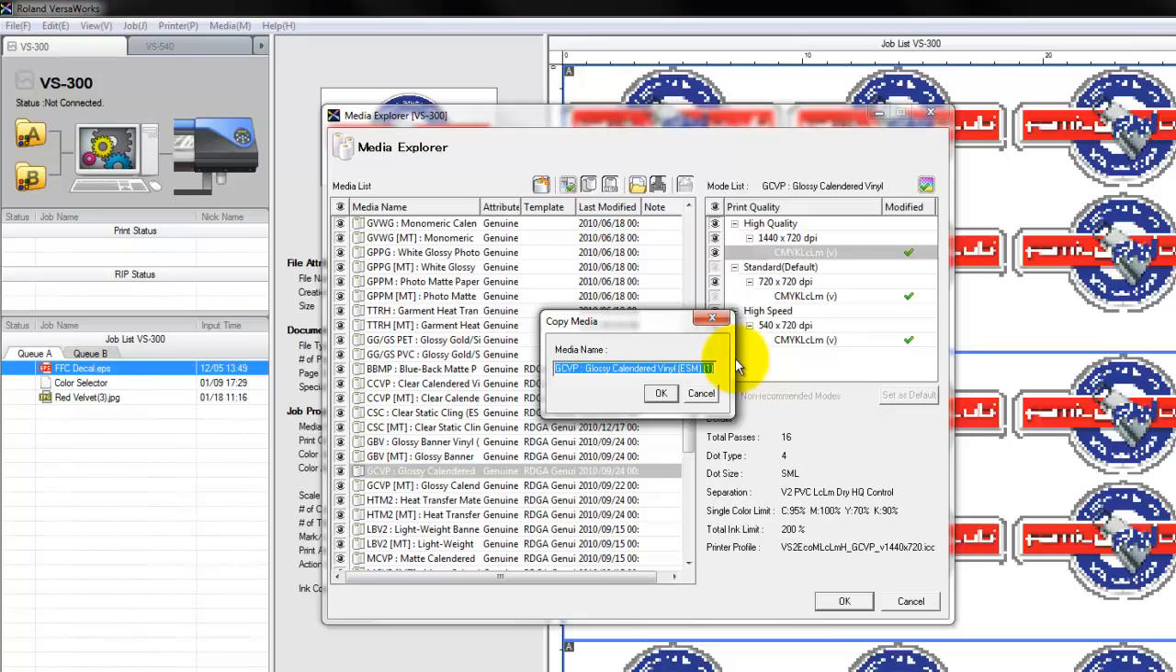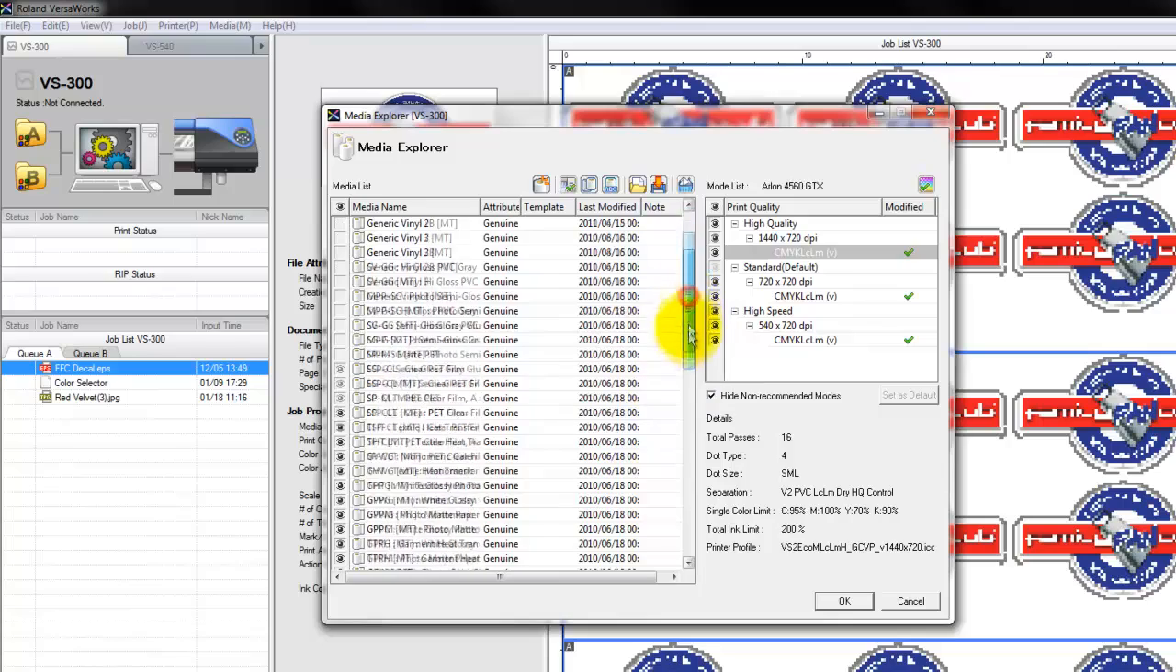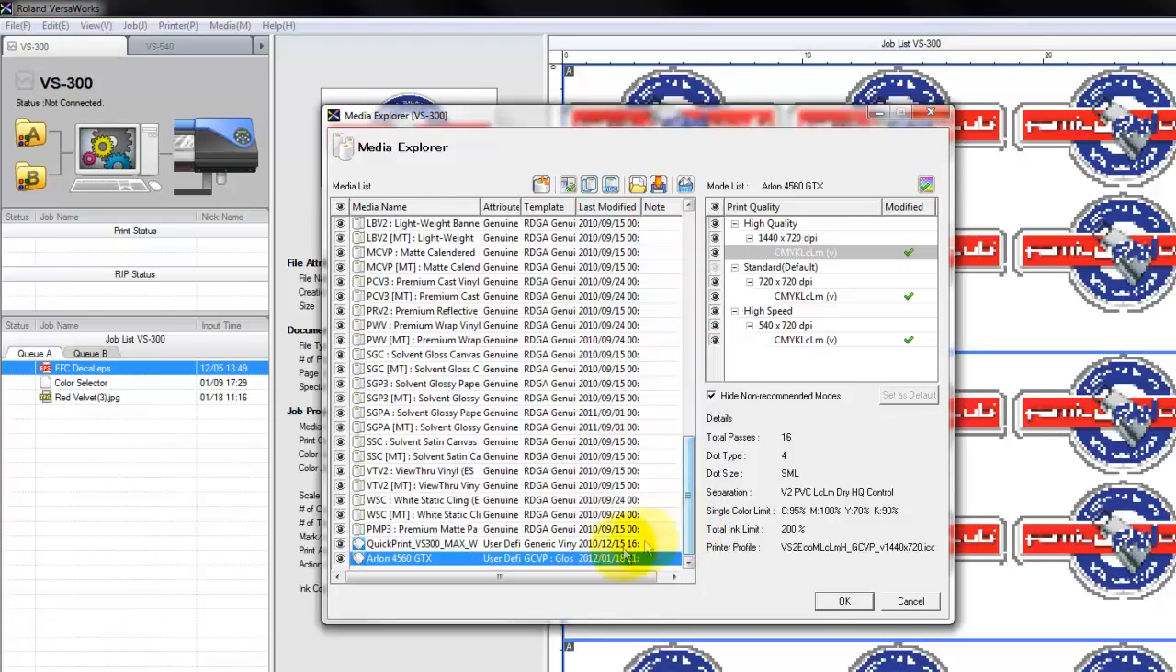Now like I said, I'm going to be using this on Roland 4560 GTX. I'll hit OK with that, and it'll add that profile down to the bottom. Now right now it's still using the glossy calendared vinyl. I can see the template that it was used for. It's user defined, which means that we created it, and it has the date and information on it. I can see over here the different print qualities that are in this profile: high quality, standard, and high speed.